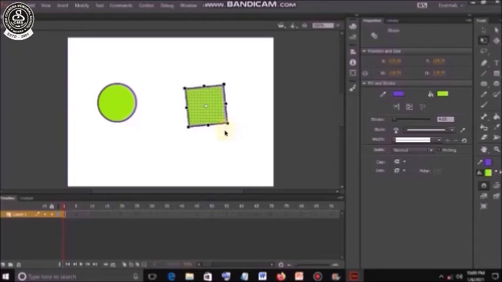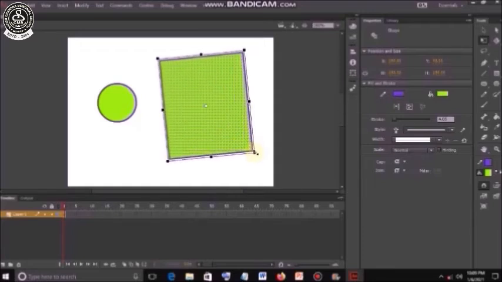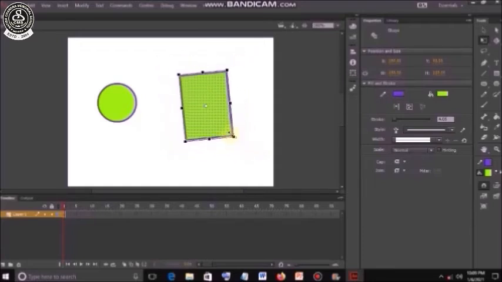Now, scale means increase or decrease. Move to any of the corners. See, a double arrowhead comes. Click and drag outside, it will increase. Click and drag inside, it will decrease.